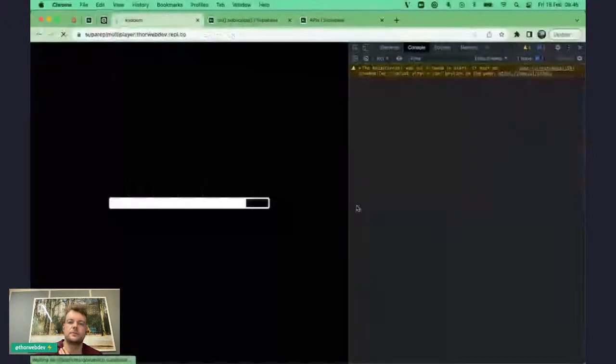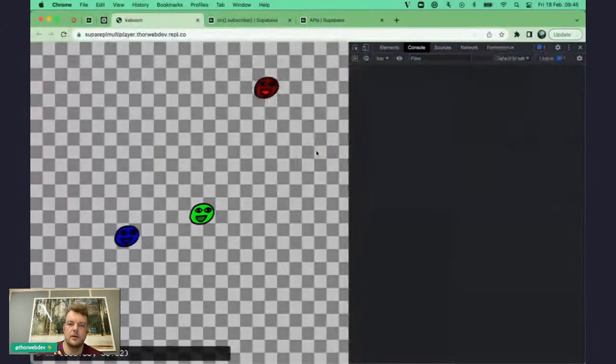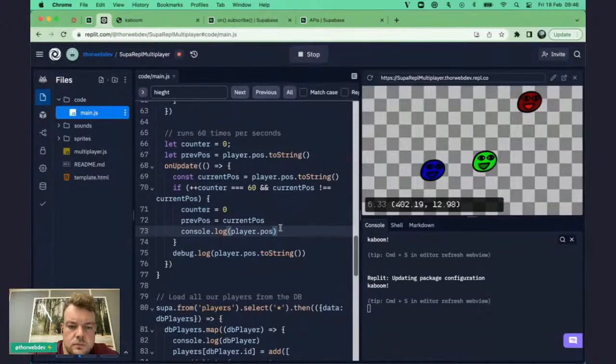And so basically now, if we're moving our player, then we should get this log. Okay, we're not getting it. I guess I'm doing something wrong. Let me see. What am I doing wrong? So counter is 0, and current position is not previous position.